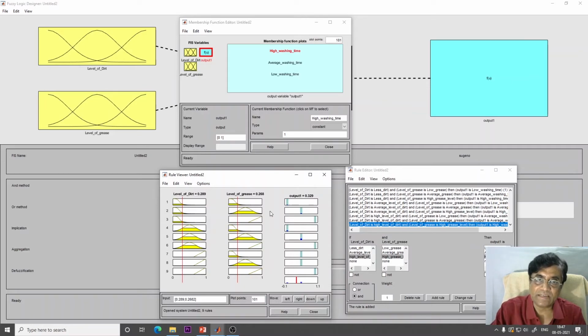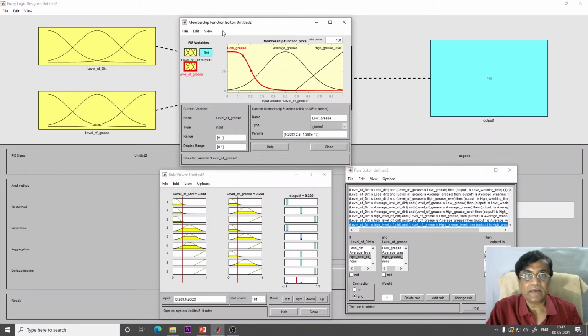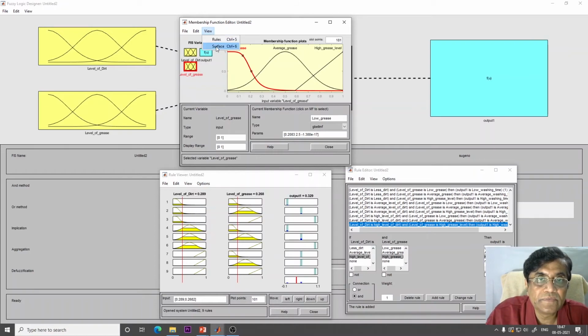So again, you redesign by either changing the rules or changing the membership function. You have taken this kind of membership function, but there are so many other membership functions, so you can change the membership function also. But the output membership function you cannot change. They are the singleton membership function in case of the Sugeno method, right? So in this way, you can also visualize the surface, okay?